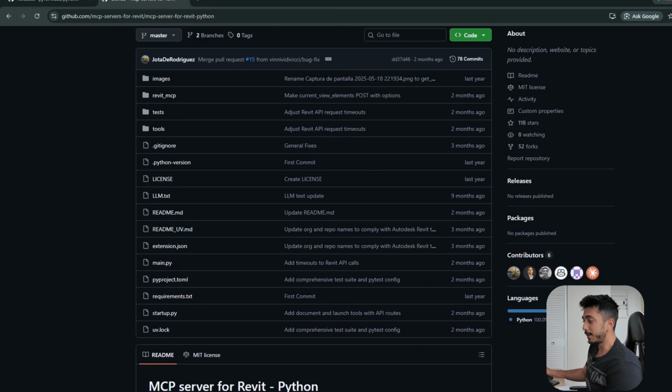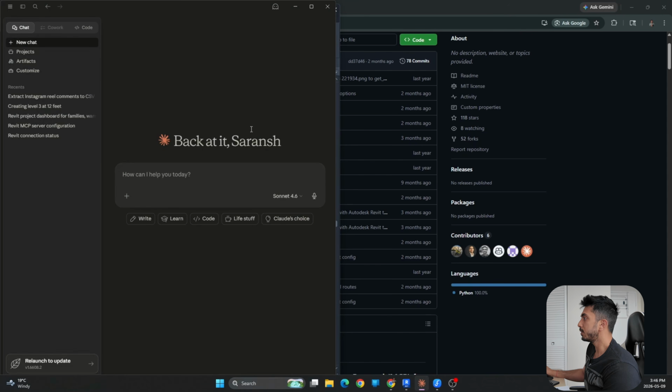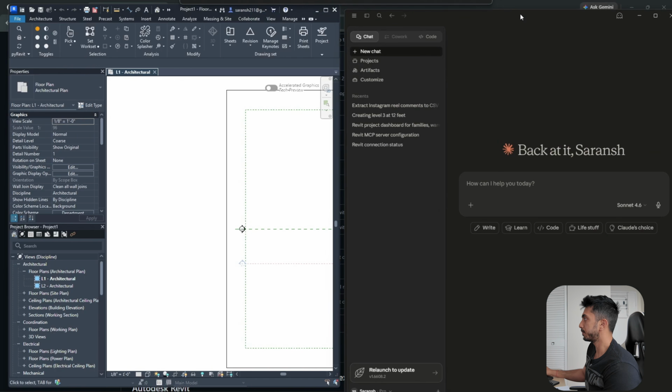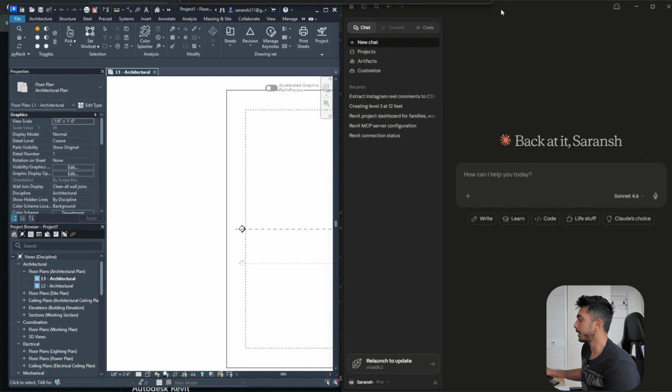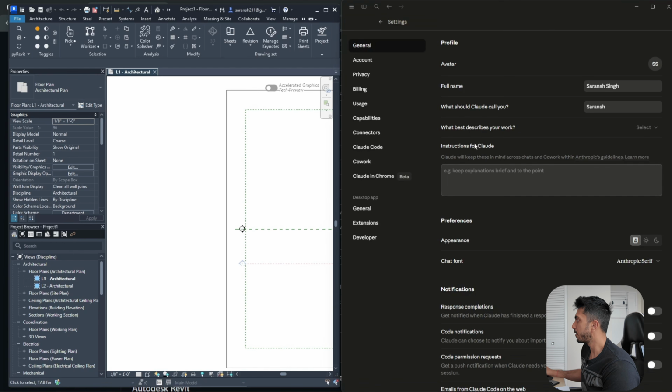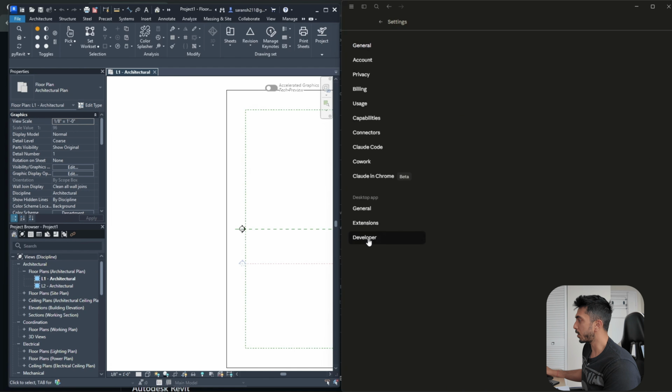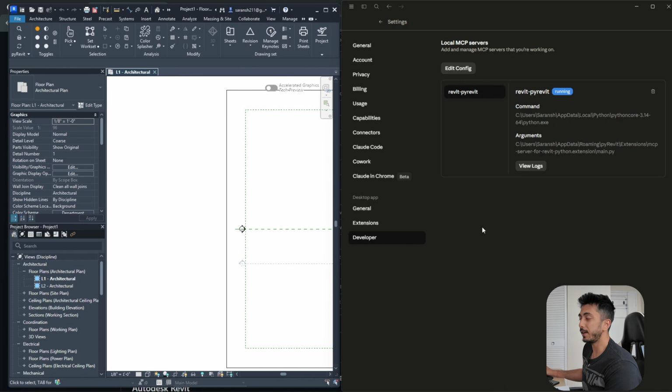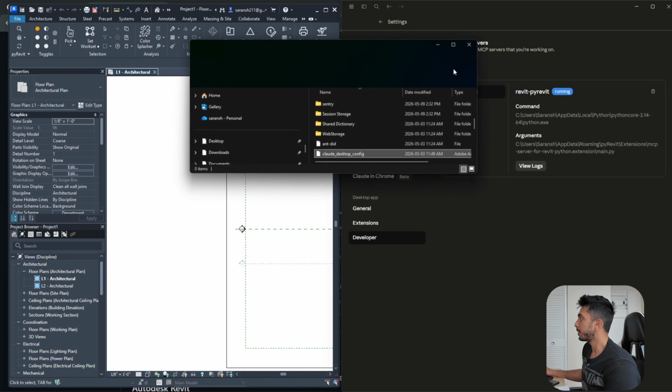Once you have done that, you will open your Revit. You will open Claude Desktop. Once you have opened your Claude Desktop, this is how it will look. Go on your profile and go to settings. After going to settings, you will see the developer option over here. Click on that developer option and click on edit config.